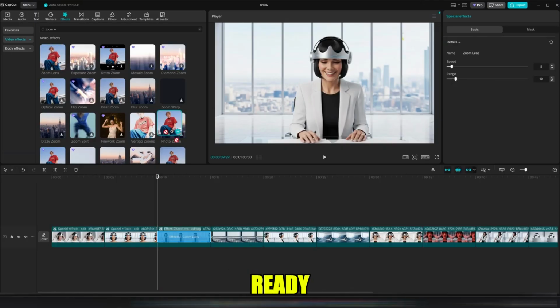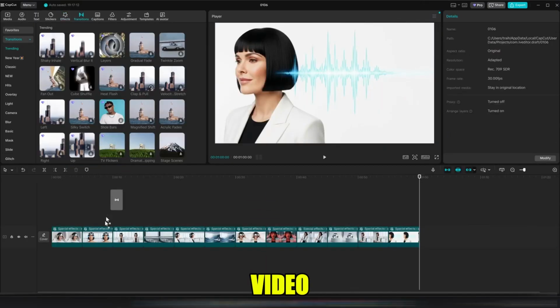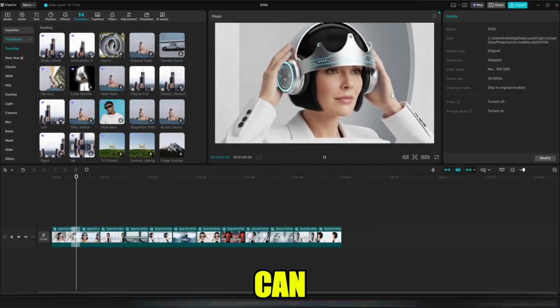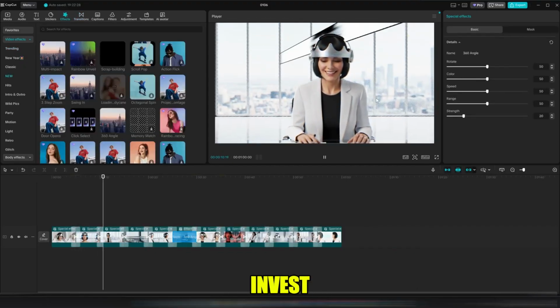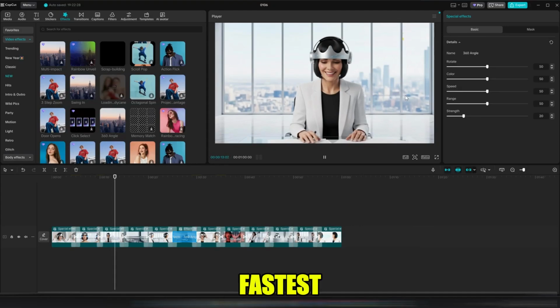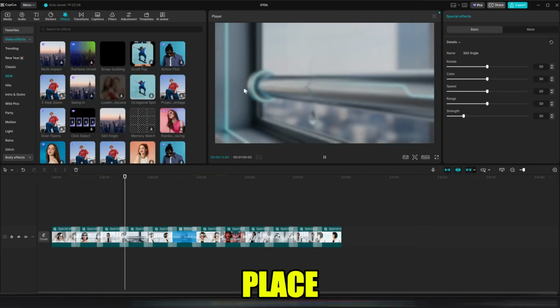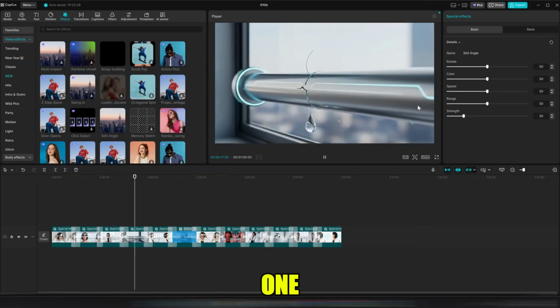With all your images ready, it's time to turn them into a video. I'm going to give you two different options so you can choose based on how much time you want to invest. The first option is the fastest. Open CapCut and place all your images on the timeline, one after another.